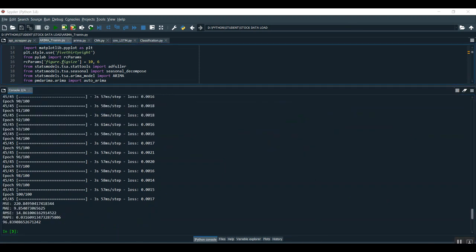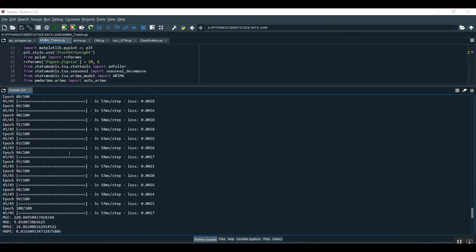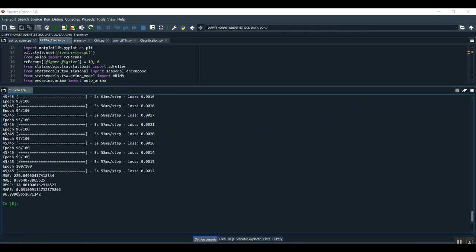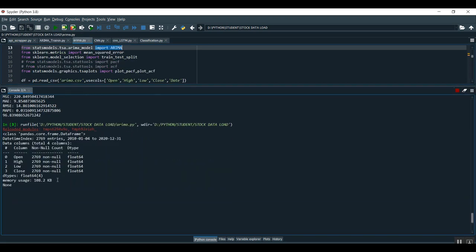Once the ARIMA has been trained, it provides this much result. I am using 100 epochs for the training. After the training, I am getting some suggestions on how the values are predicted and what the result will be. That is going on here from the ARIMA data set after the training.